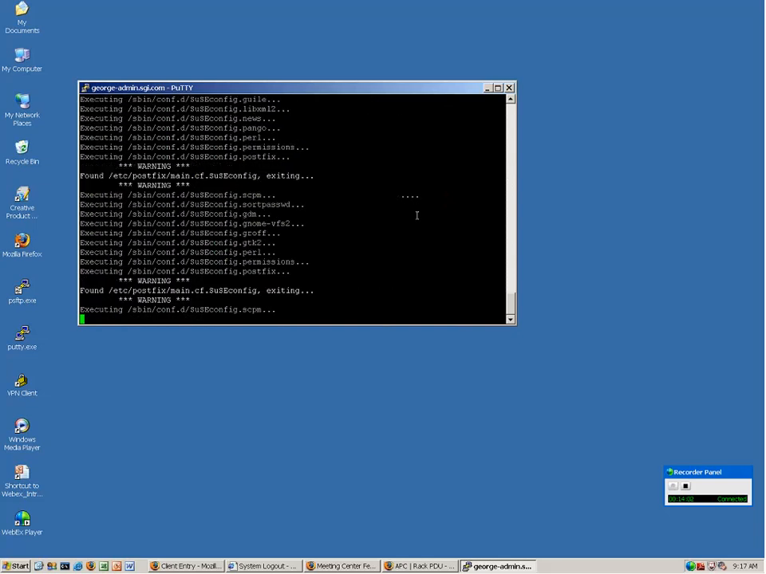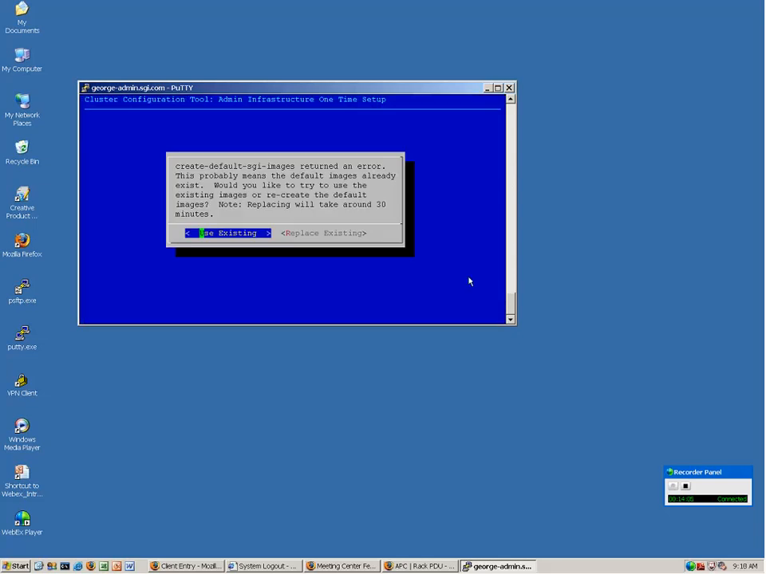Okay. Now I did see some other kind of error message. Oh, here we go. So here it's create default images, return an error. It means the default images already exist, so I'm going to use the existing images. So this is what I was looking for. I was thinking it was in the reset. It cleaned it out of the database, but now we're going to use the existing images and basically add them back into the database. Let's just see how this goes.